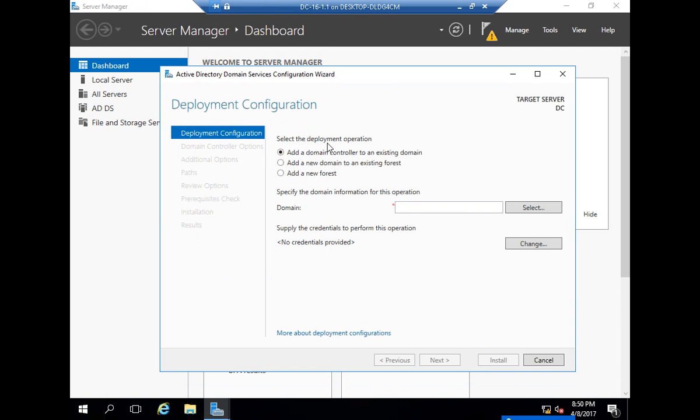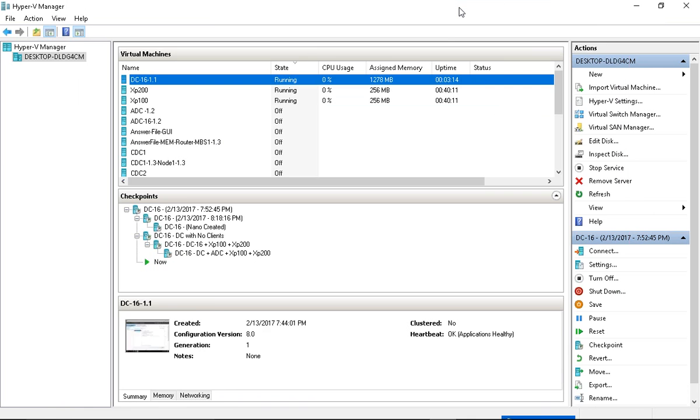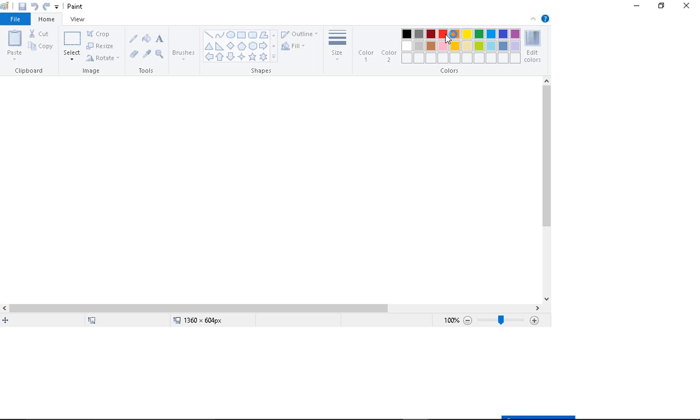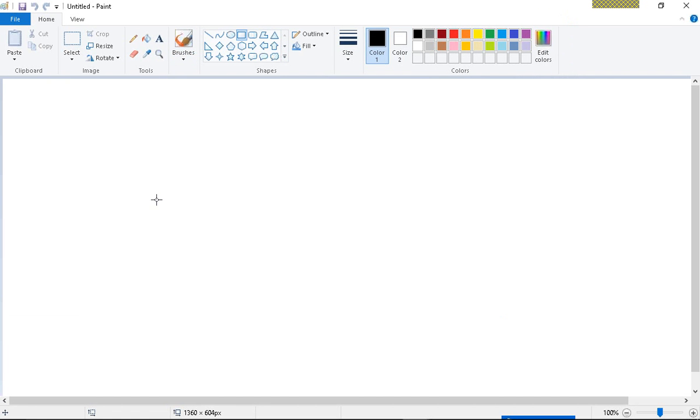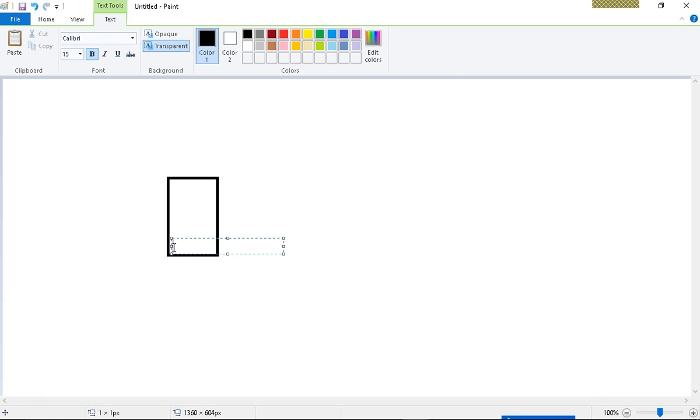Okay. Then it asks me to add a new forest. Let's talk about it. Coming back to theory. We have a server operating system. We have assigned it an IP address 192.168.1.1. Remember, the DNS server is also 127.0.0.1. Yes or no?